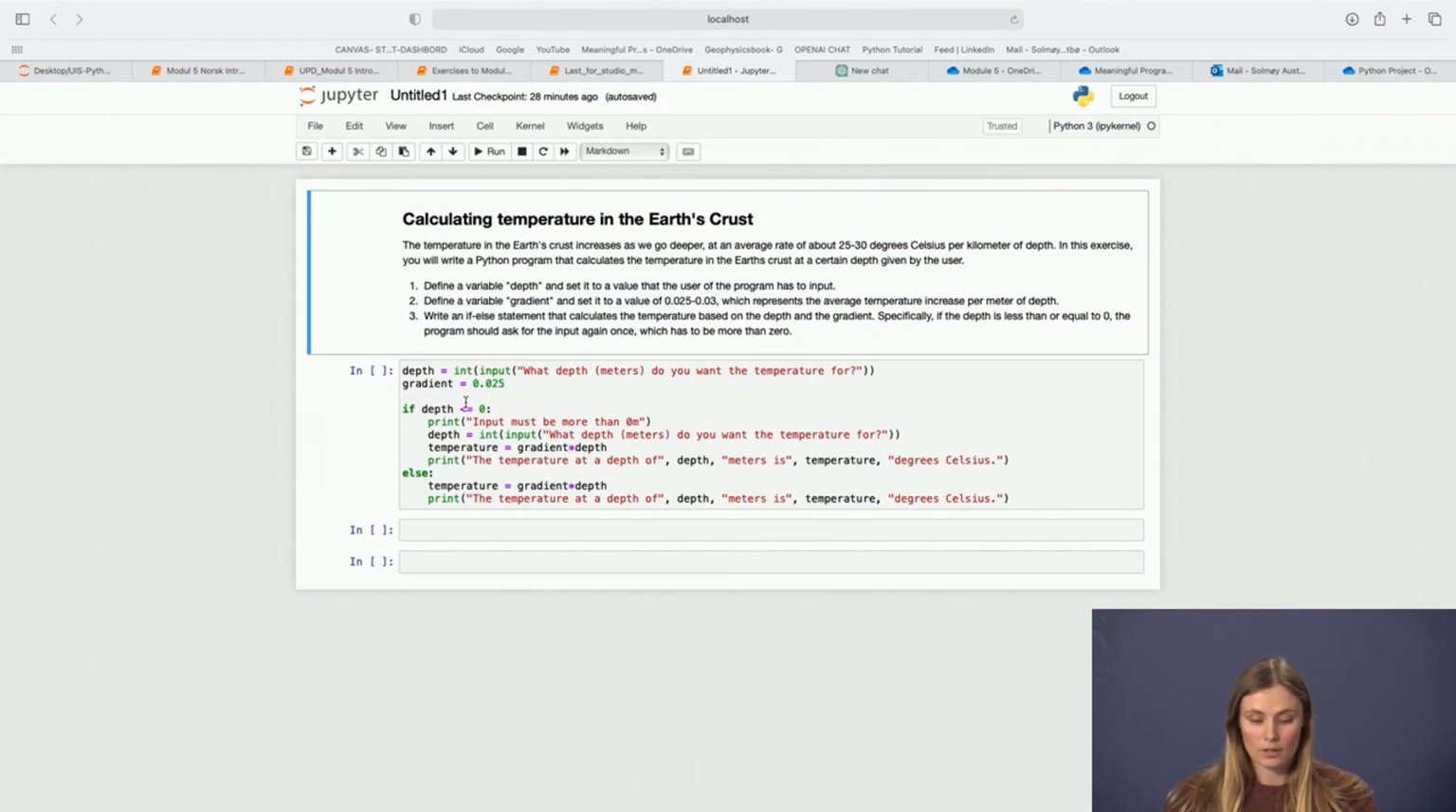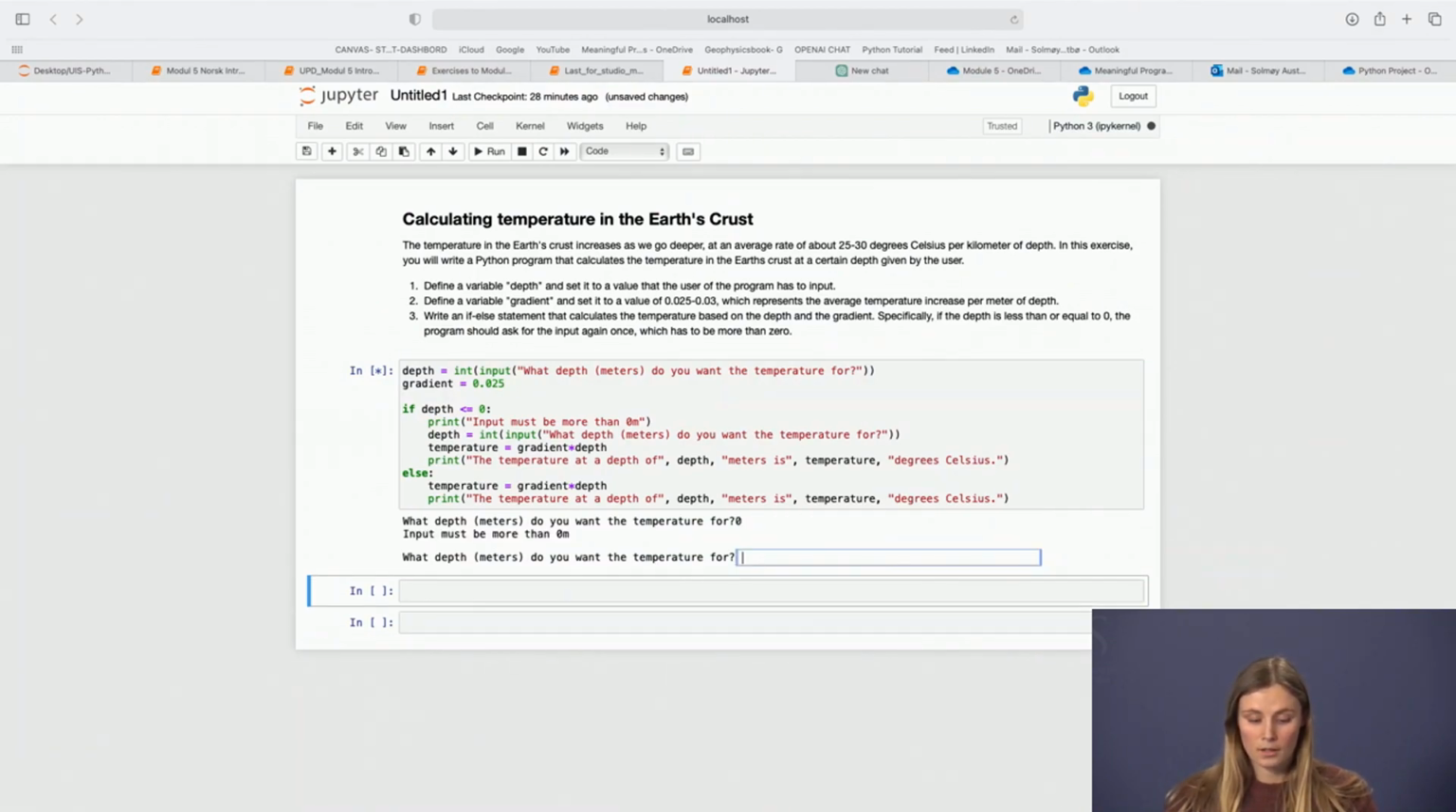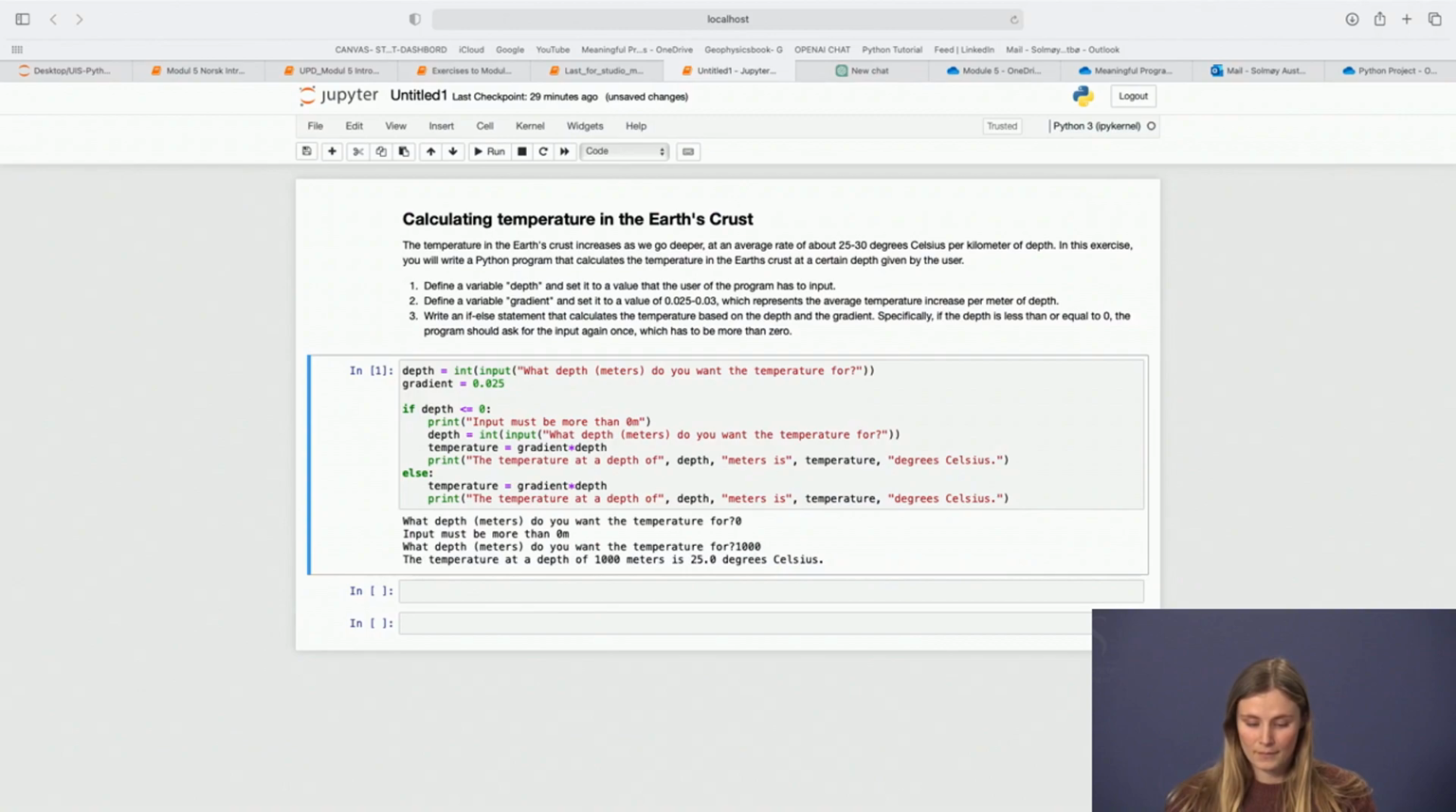And so let's run the code. Here you can see it's asking us, what depth in meters do you want the temperature for? So let's first put zero. And now the program tells us that the input must be more than 0 meters. And then it asks us again, what depth in meters do you want the temperature for? So let's now try 1,000 meters. And here it says that the temperature at a depth of 1,000 meters is 25 degrees Celsius. So now we've shown a suggestion to a solution, and I hope you managed to do it on your own.